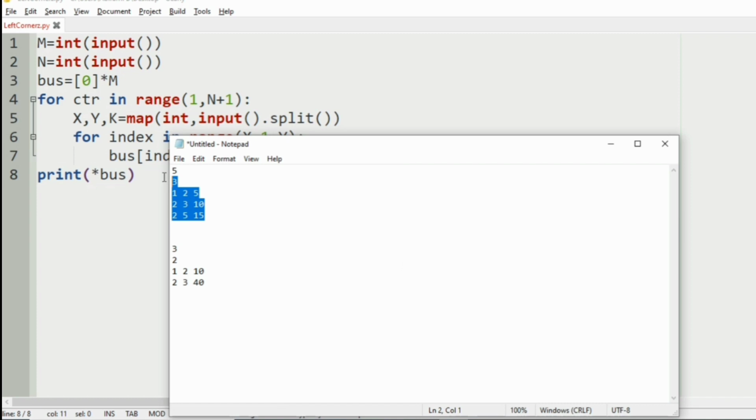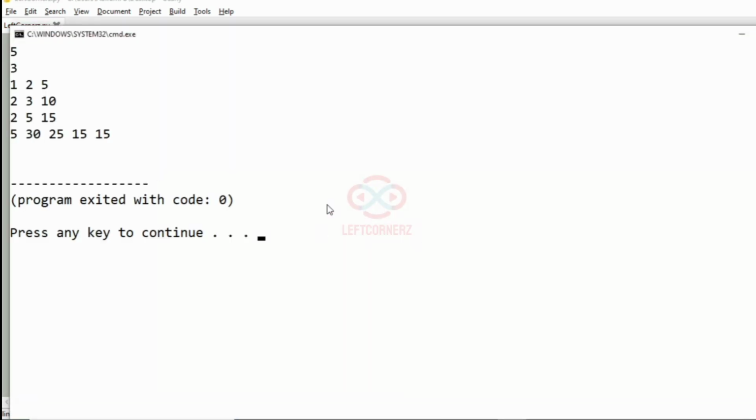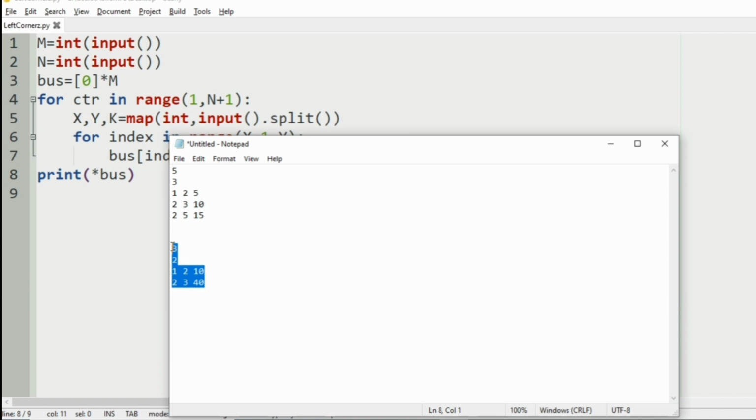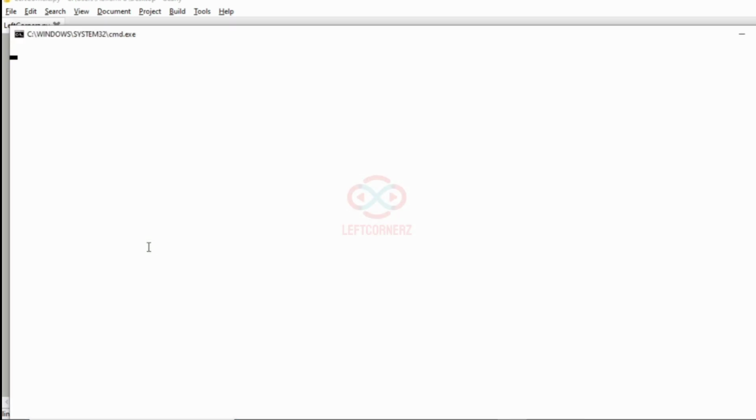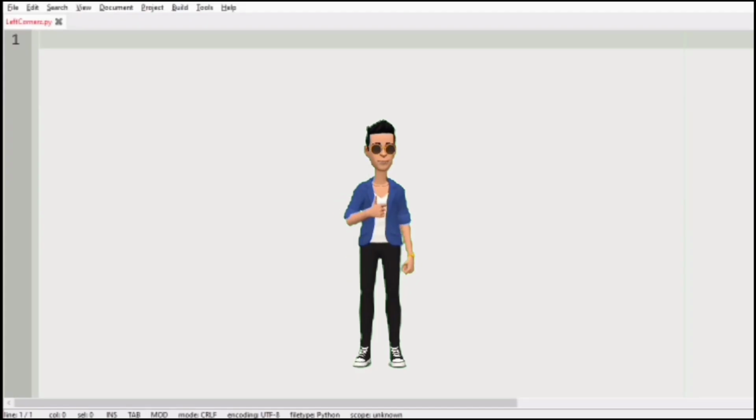Now we'll execute our first test case. So here we have got the correct output as we discussed in our logic. And now we'll execute our second test case. Here also we have got the correct output. Our program has passed all our given test cases successfully.